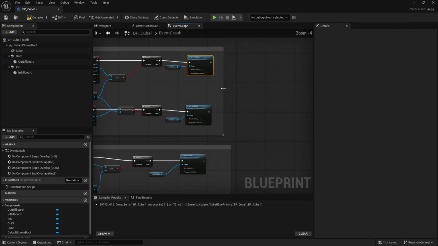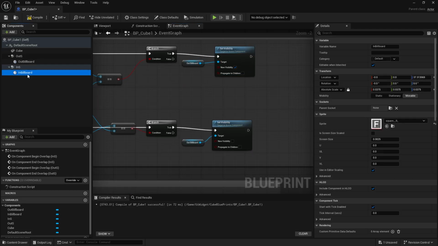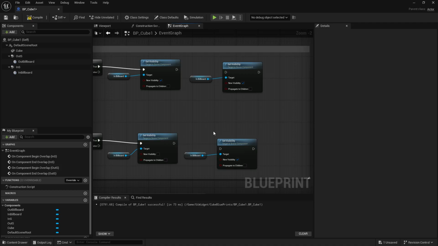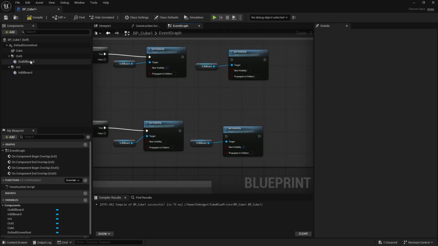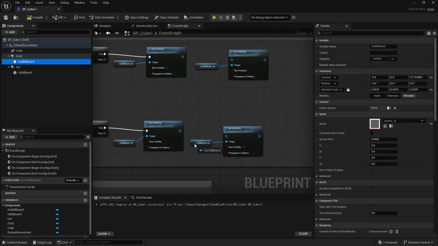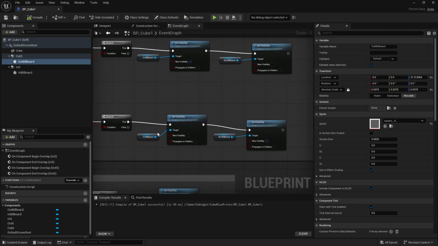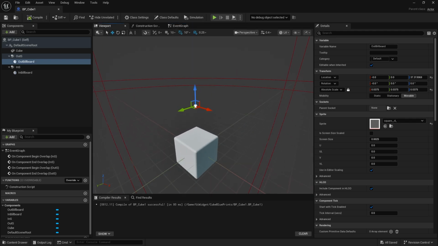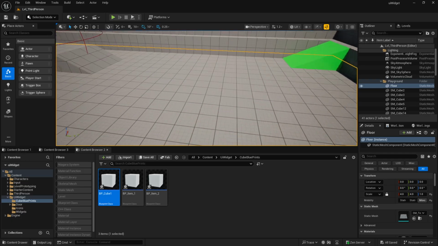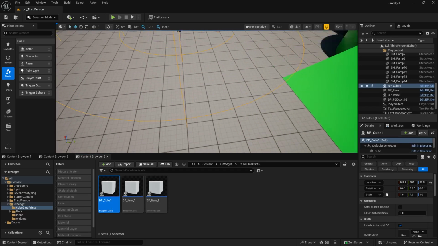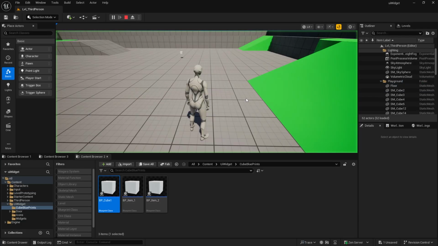At the end, add two more Set Visibility nodes, but this time, for begin overlap, leave the visibility off, and for end overlap, turn it on. This way, when the player enters the inner collision, the sign icon turns off and the key icon appears. And when the player leaves, it switches back. Don't forget to set the Set Visibility nodes to use the correct variables.